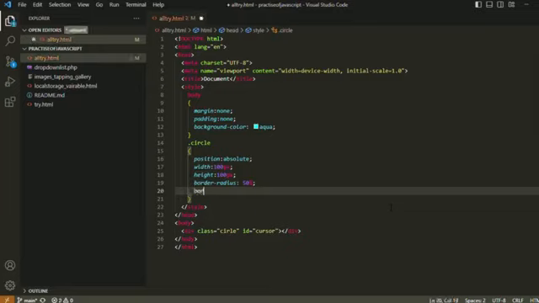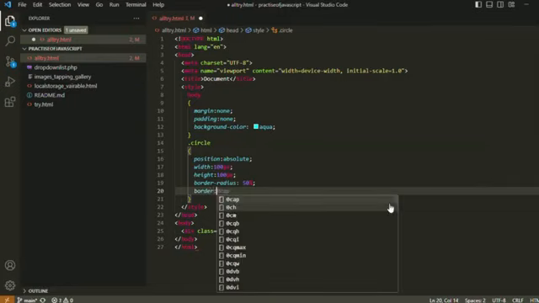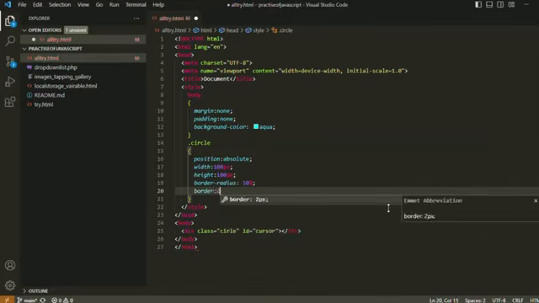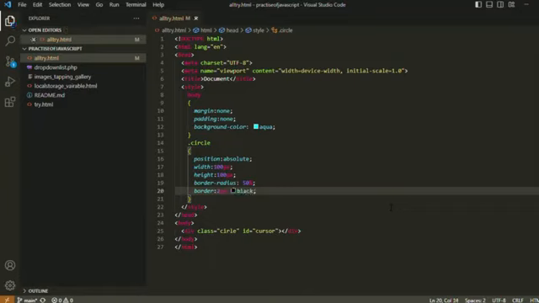I specify border color, size 2 pixel, black, so I implemented all CSS for my this web page.